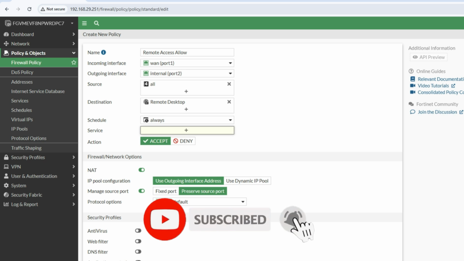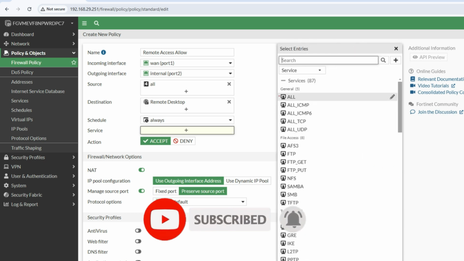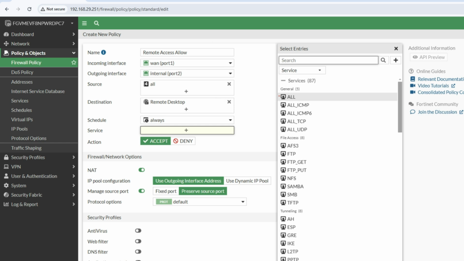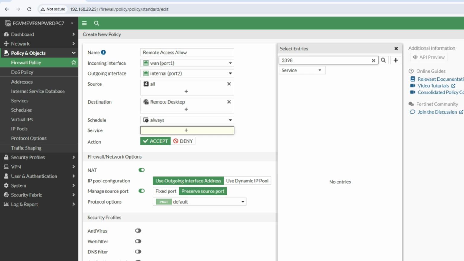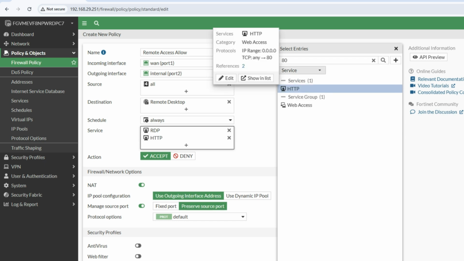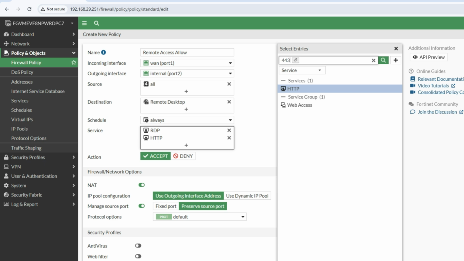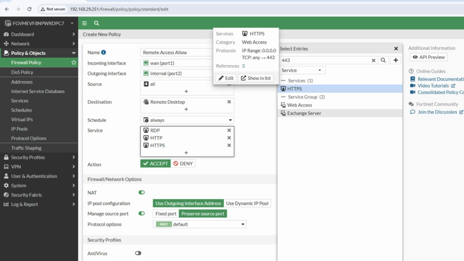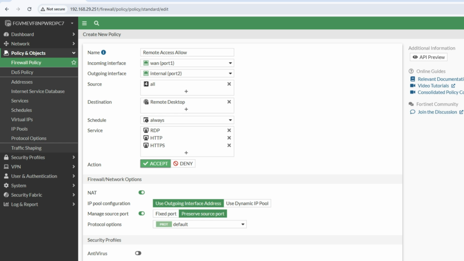And for services, we already defined the services. Here you can click on all or 3389. If you search, it will automatically find it. Okay, sorry, I put it the wrong way. RDP and HTTPS 8080, okay, 80 HTTP, 443. You can select which ports you need to allow and port forward.